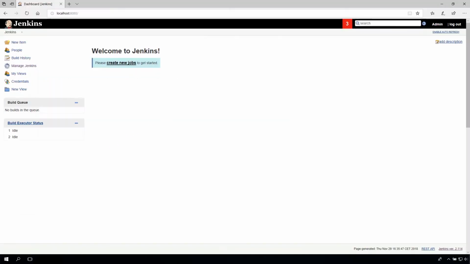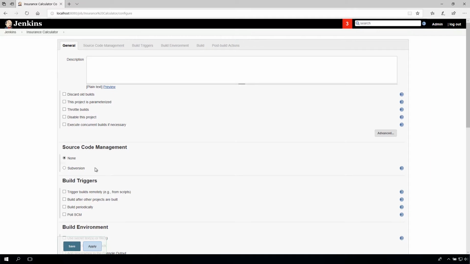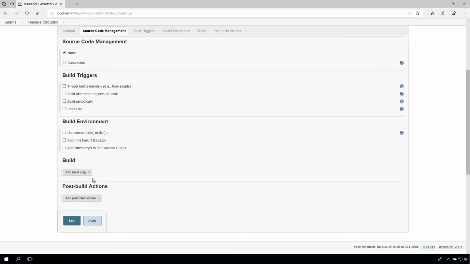Log into Jenkins, then click on the New item on top of the left side or on Create New Jobs. Enter the name of your item, choose Freestyle option and click on OK. A configuration window will open. Here choose the option Build.